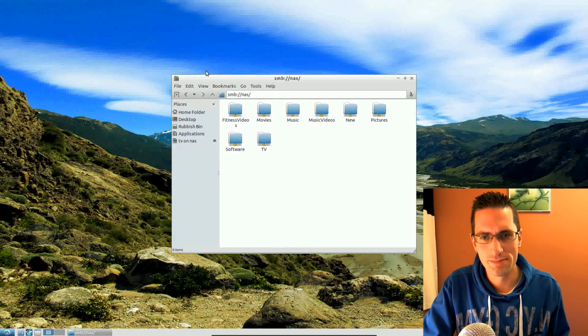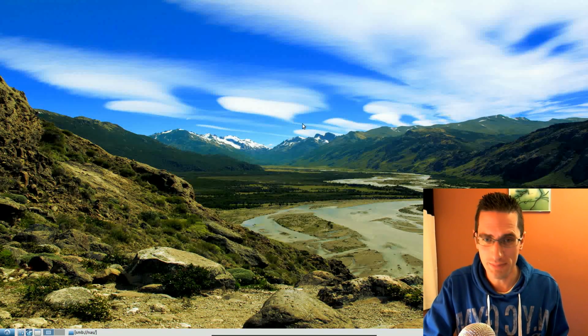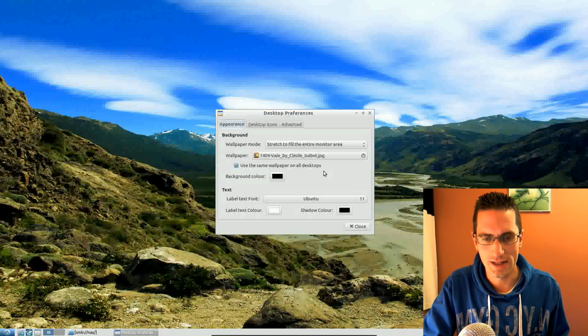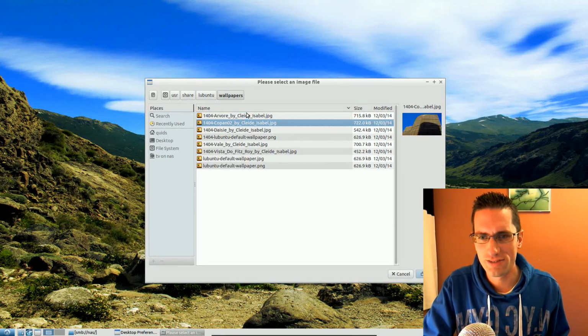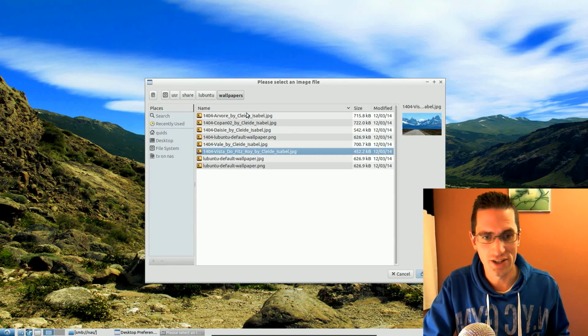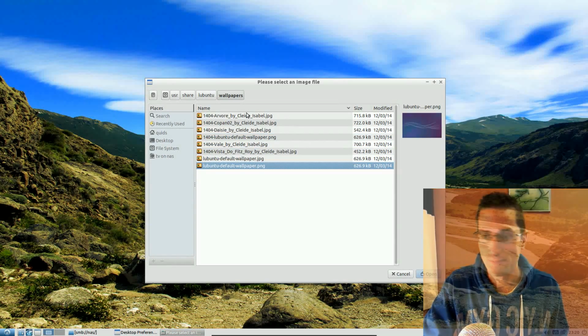And there's been some improvements to the PCManFM file manager. It works a lot better now over network files and file shares. There's also been some improvements as well on the artwork. Let's take more of a look at it.